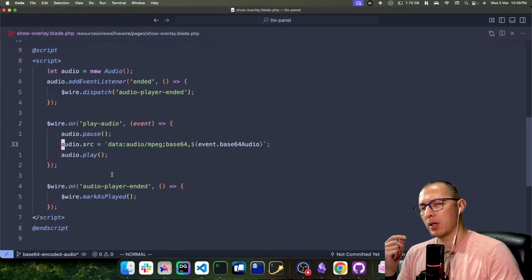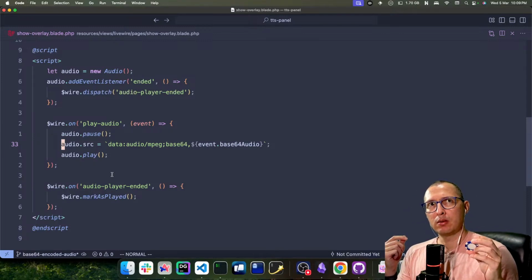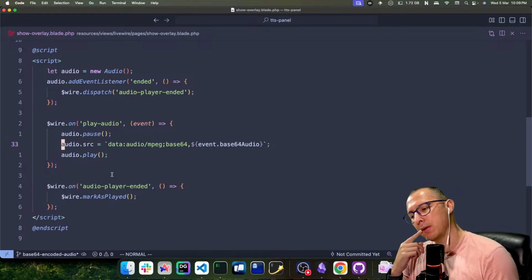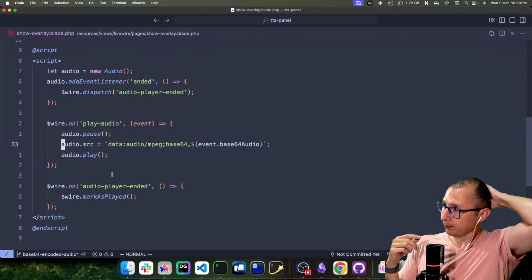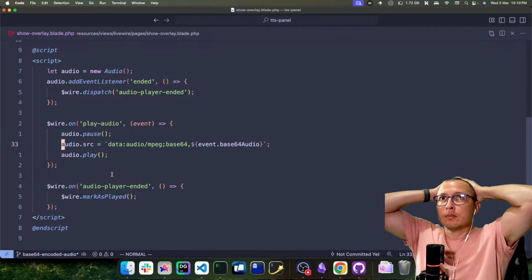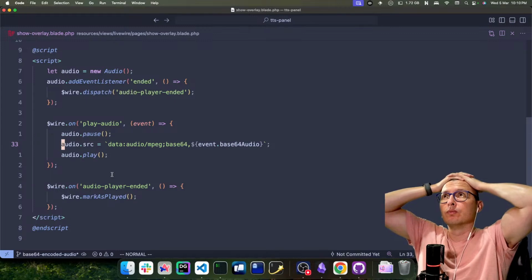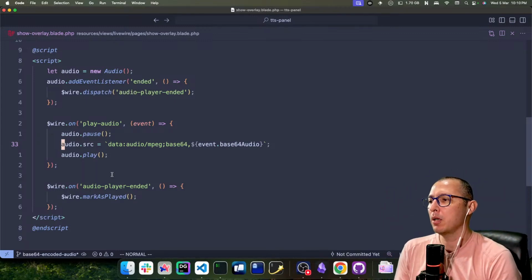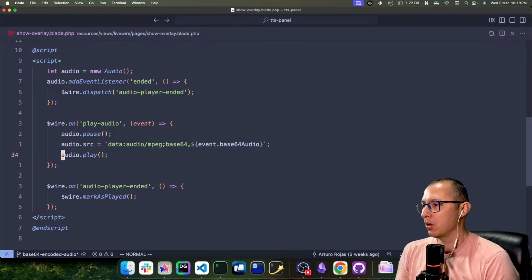It is really sucky though that I can't stop playing a file on the overlay. Yeah. I don't know how I'm going to solve that, but we'll worry about that later. For now, this should work.